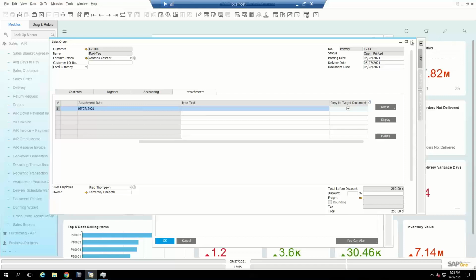One more thing to mention here is that SAP also added in this version UDFs to attachments. So if you want to have a type of attachment and things of that nature, either for automation or visibility, you could do that as well. So you can add as many UDFs as you wish.